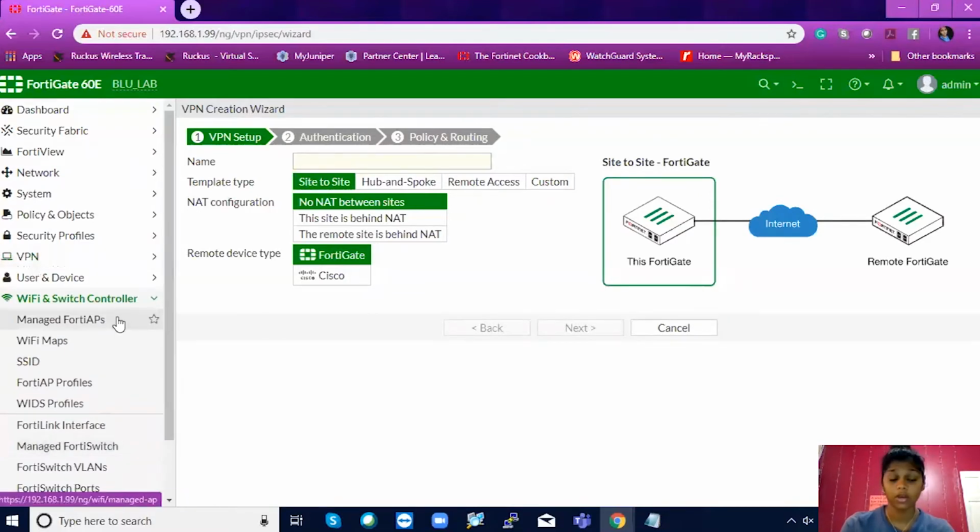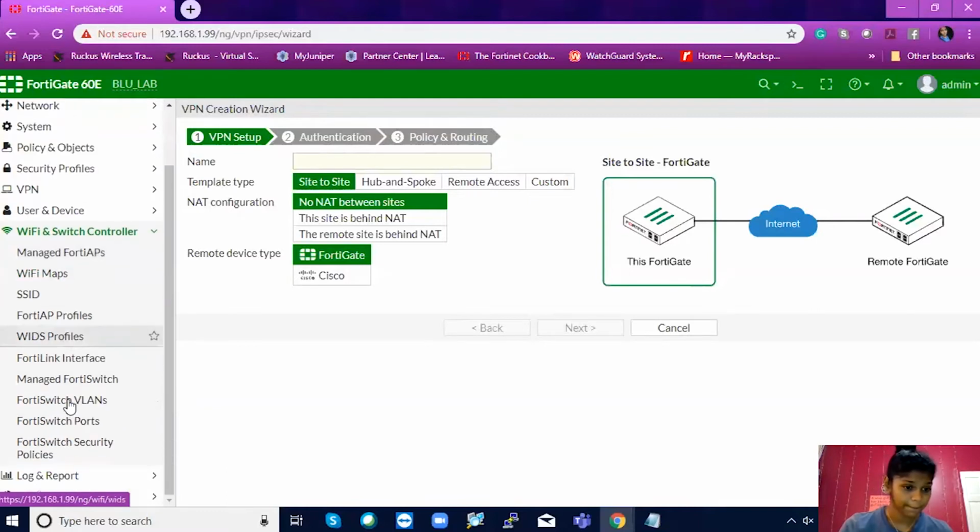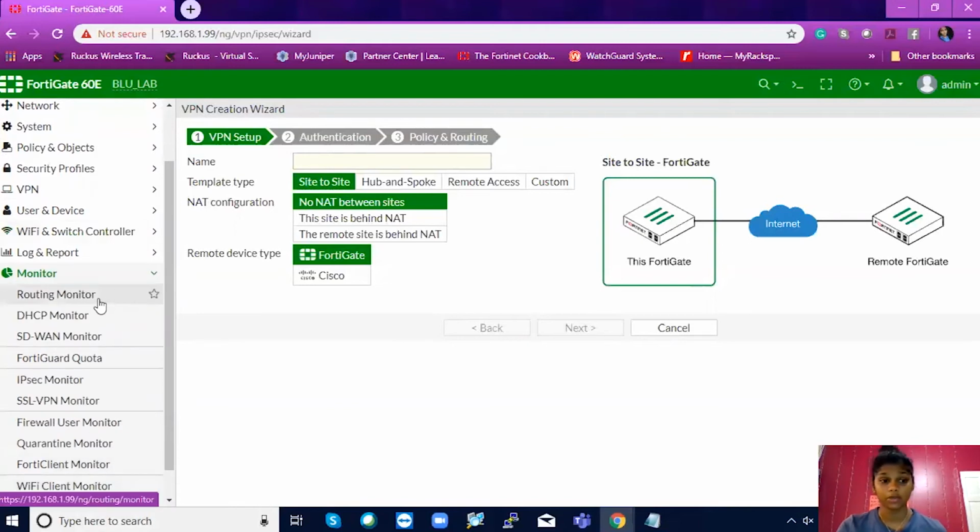And then obviously you have the Wi-Fi and switch controller, which allows you to manage FortiAPs and FortiSwitches. So with FortiGate, it's like a single pane of glass where you manage everything from your FortiGate device. If you have multiple FortiGates, there's also FortiManager, and like I say, it's a single pane of glass, so you manage everything from the same place. And then you have a monitoring platform where you can see all your routing, DHCP, SD-WAN, your VPN stats, and your clients.